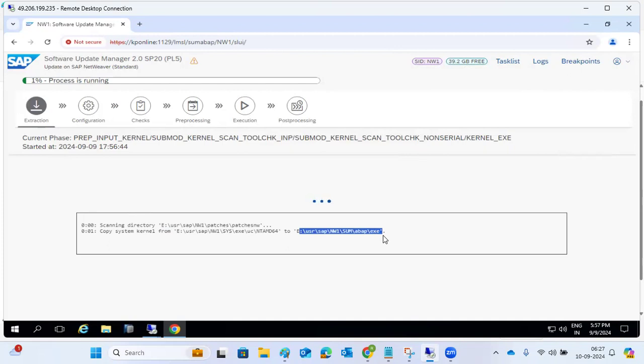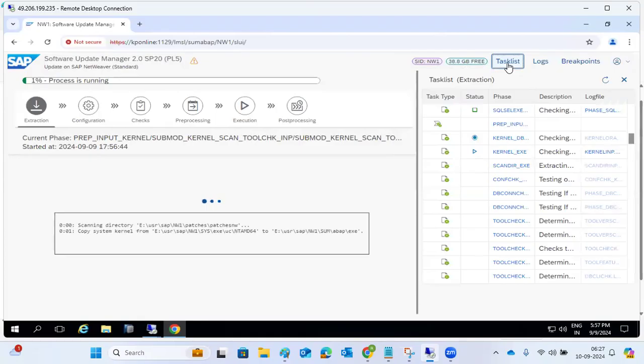The shadow kernel preparation and everything is happening in the extraction phase itself. See here, the system kernel is being copied for the shadow system build. Since you have chosen a shadow system, it is copying the data. Once the extraction phase is running, all of this work happens here. This is the task list, where you can see which task is running. Currently the play symbol means this task is running. This is the kernel check.